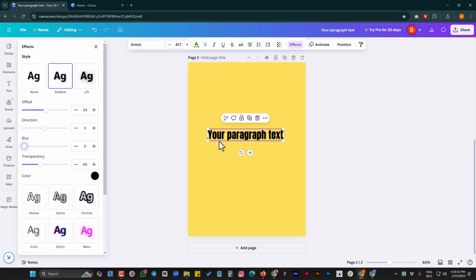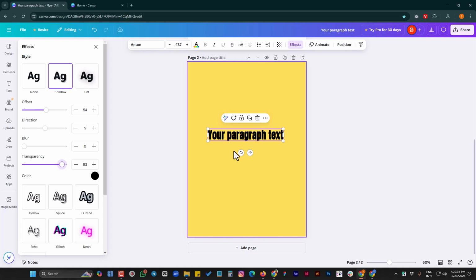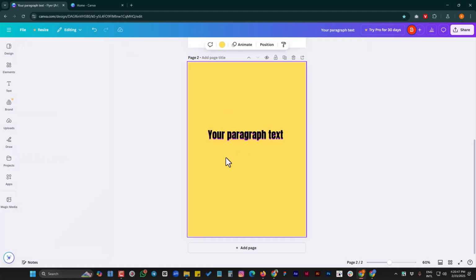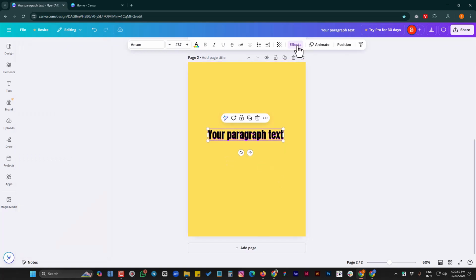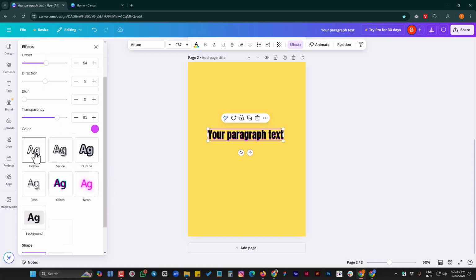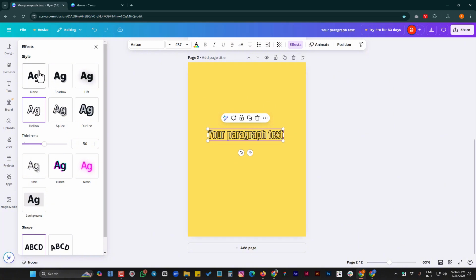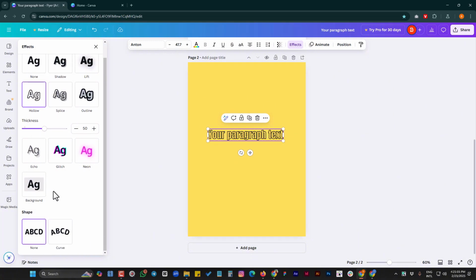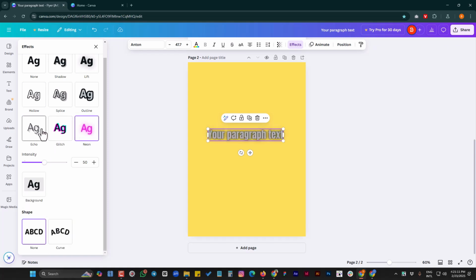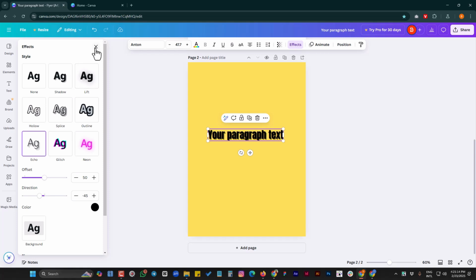And we can control the opacity of your shadow as well from here. As you can see, the shadow isn't really visible. If we select another color, you can see the shadow is in another color. So in this way you can change your shadow color as well. And here are some other pre-made template styles which you can select from here. Glitch, neon, whatever you like, you can apply in your project.